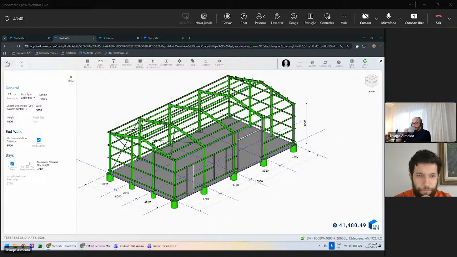Cool. And it's really good, as you said, in the quotation stage. The client can call you and say, oh, I want to spend just 40,000, this is my limit, and you can do a lot of modifications in your shed to check if the price will be the same or not. So it's really cool, this quoting. Exactly.